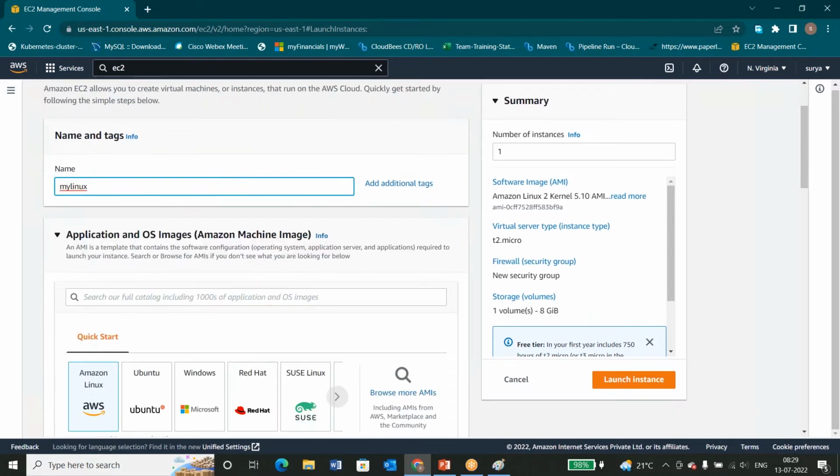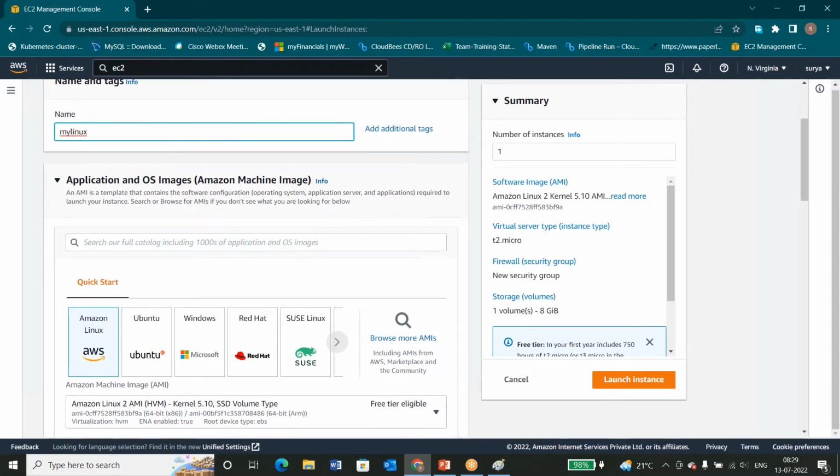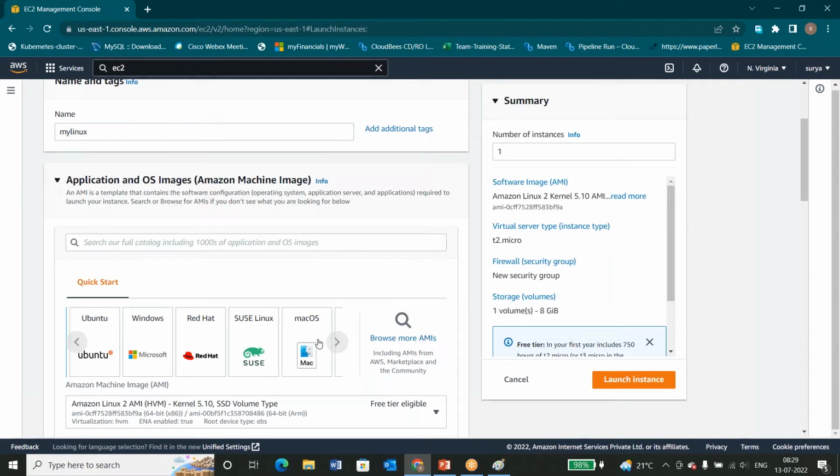Now you can see there are different types of OSs available. Amazon has its own customized Linux machine, or if you want to go with Ubuntu, or Microsoft Windows, Red Hat, SUSE, even Mac OS is also available. Debian, etc. If you want to go with another kind of servers also, you can search here. All these, if you see, are in the form of images.